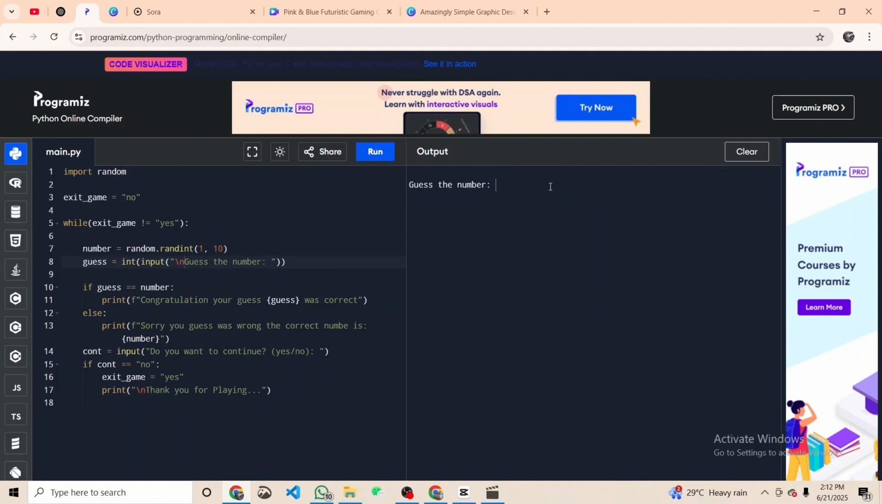Now I guess the number. It says guess the number. I guess number 4. It says congratulations again. Wow, this is beautiful. Again, for the second time in a row, I got the number correct. Maybe it's because it's just a random 1 to 10. But then, you see, it now asks, do you want to continue?